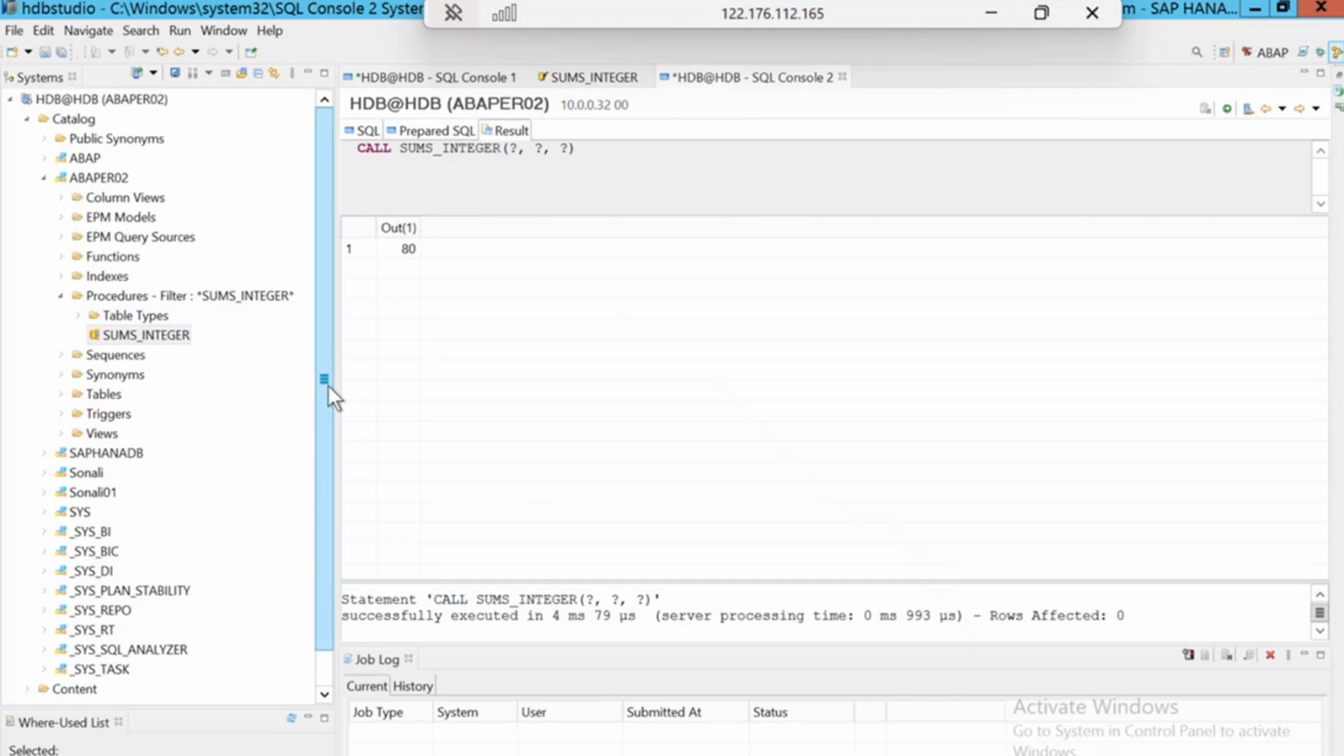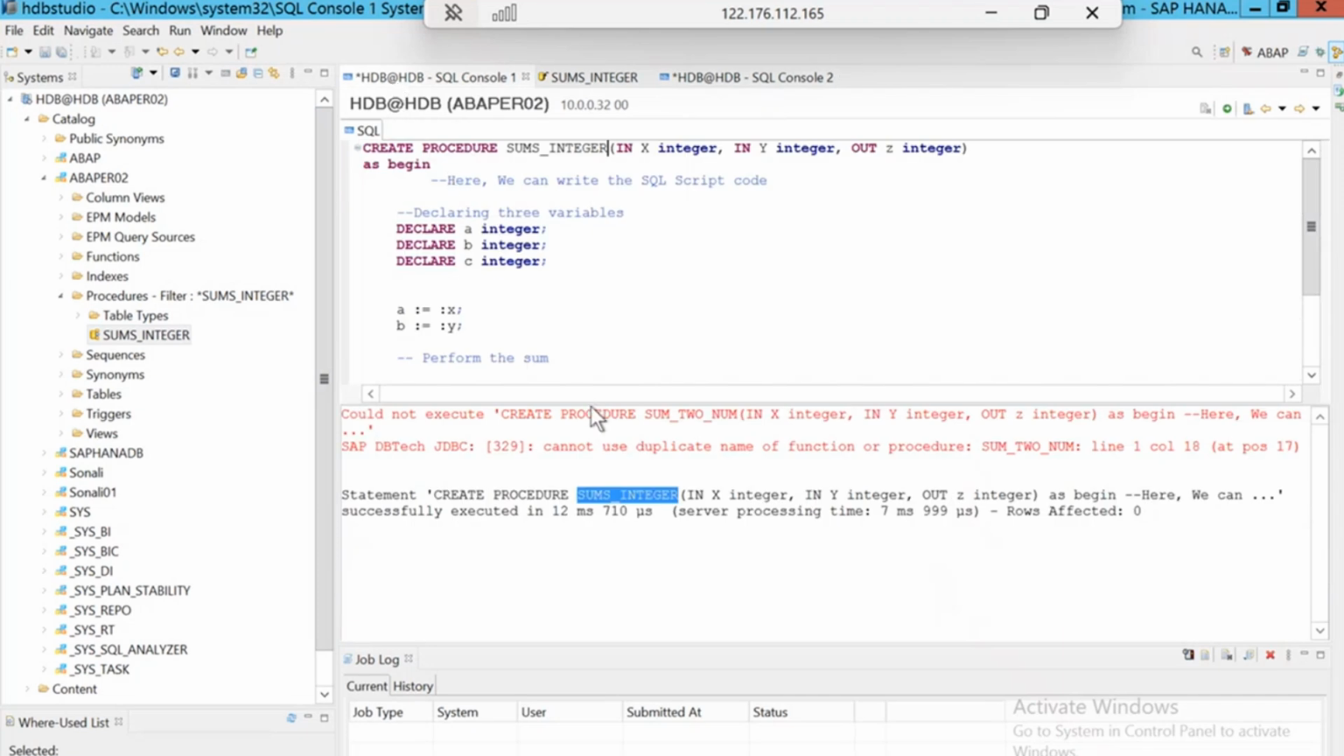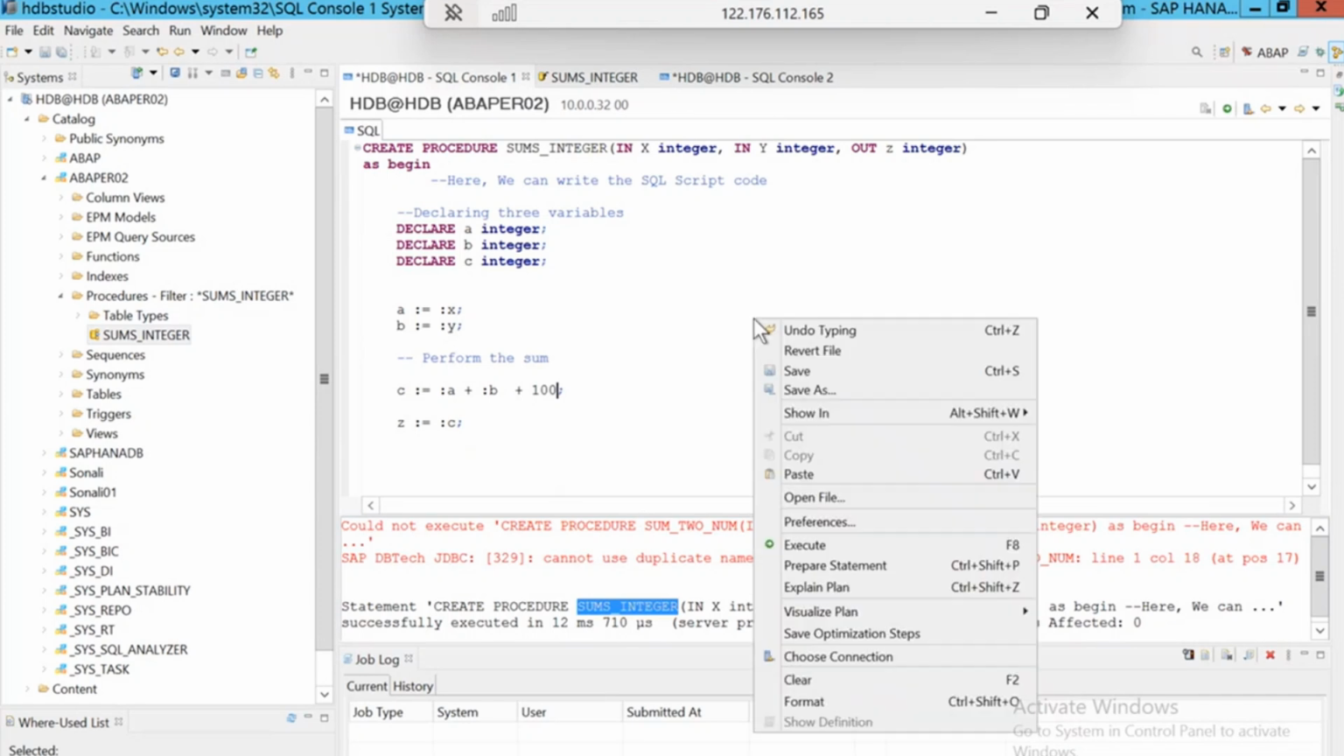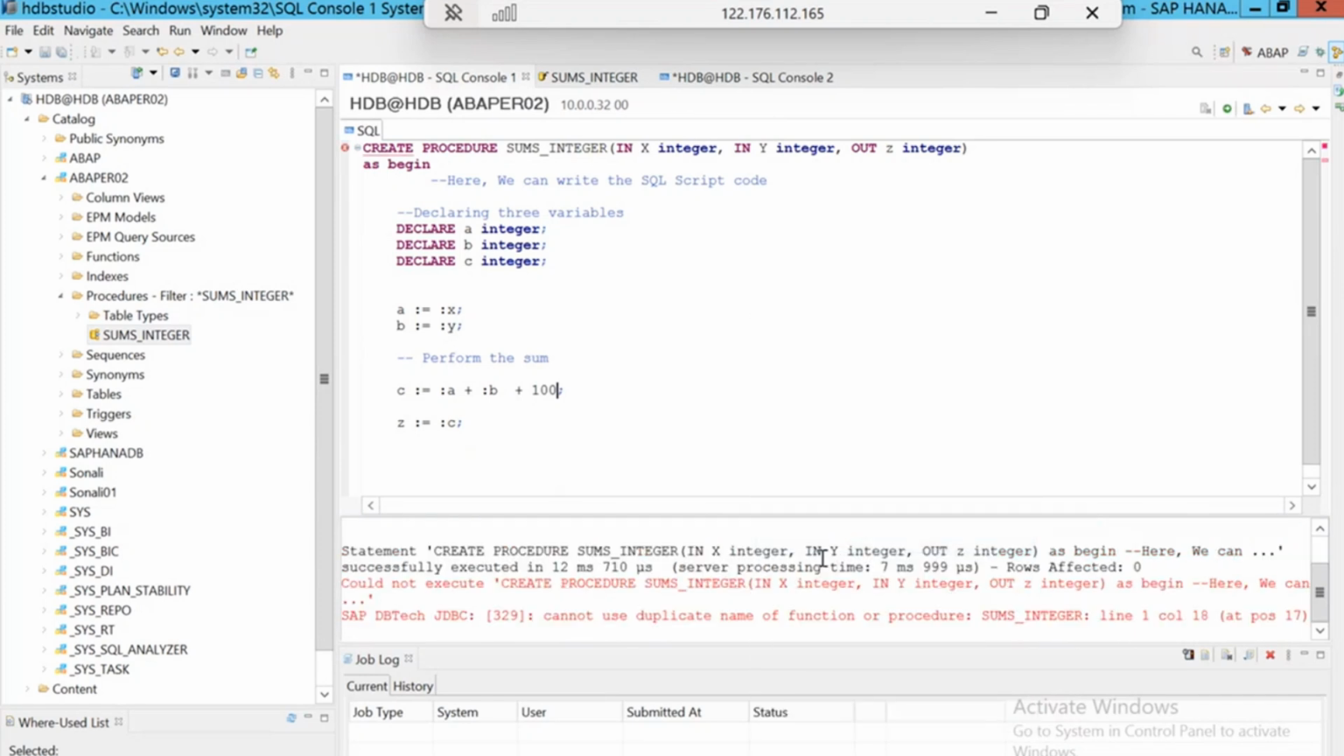Now, suppose I want to perform any change here. By mistake, we have created a procedure and we want to perform a change. Suppose I want to also add here 100, right? Now I will right click and try to execute this procedure. There again, it is saying cannot use duplicate name because here we are using again the create procedure. This procedure was already created, but I am trying to recreate it. So create will never work. We will have to change it.